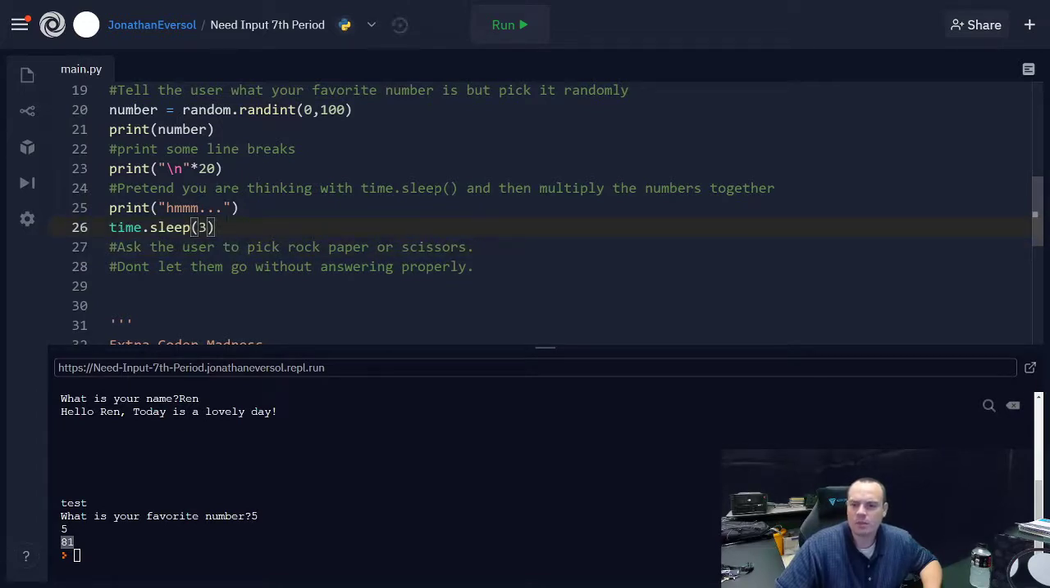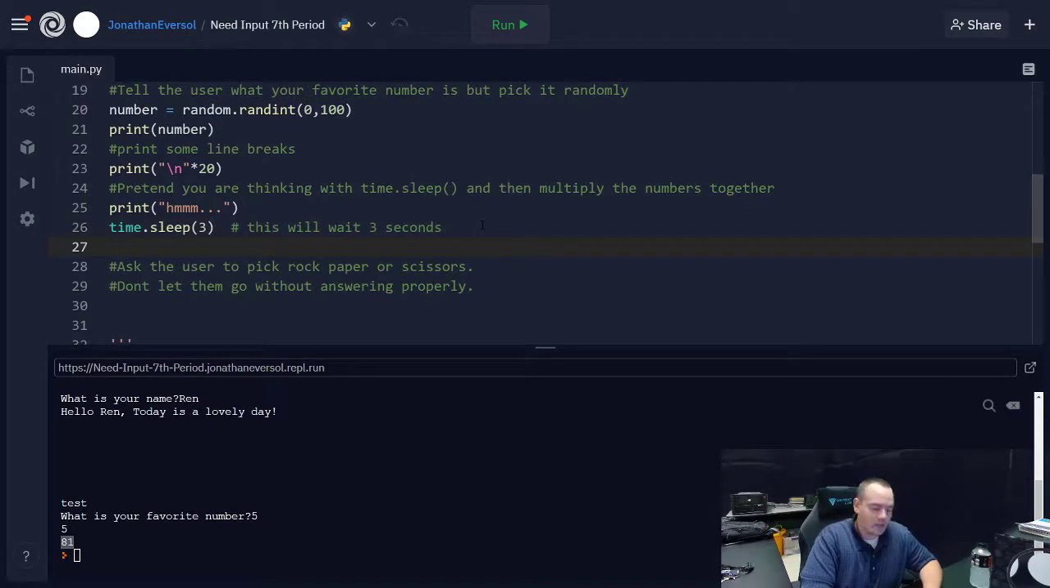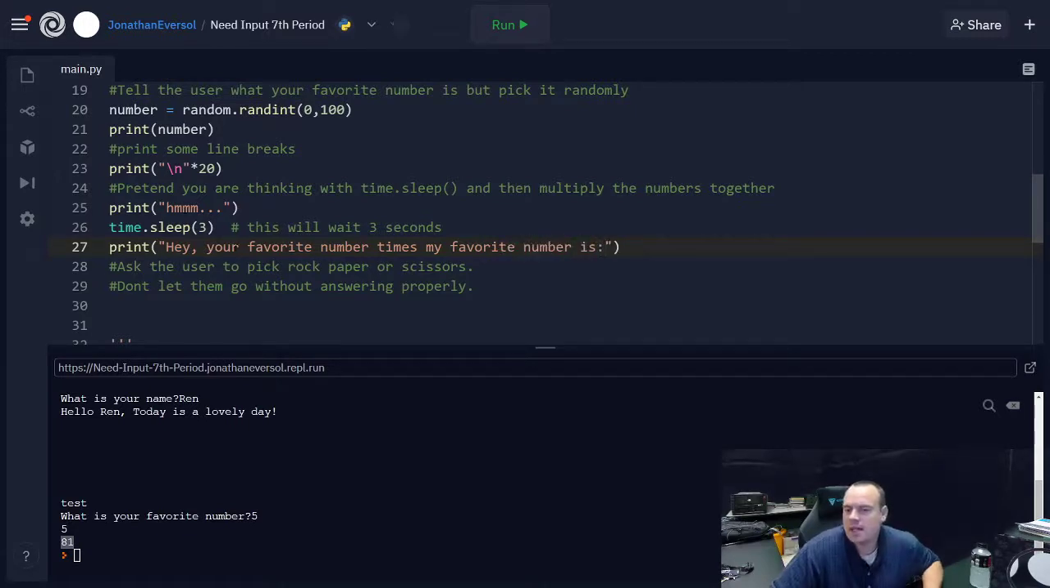So pretend like you're sleeping with time.sleep. This is going to wait for 3 seconds. And then we want to multiply the numbers together. So I'm just going to give a little interaction here. I'm going to say print, "Hey, your favorite number times my number is." So it says, hey, your favorite number times my favorite number is.